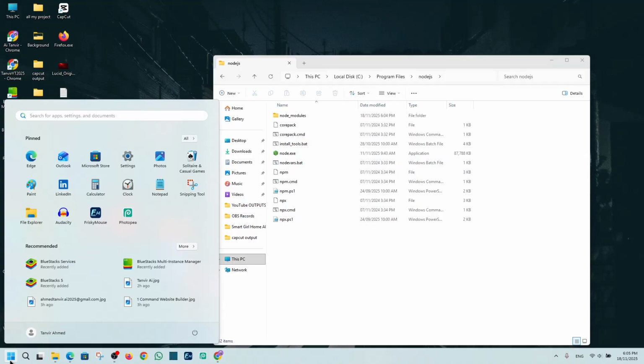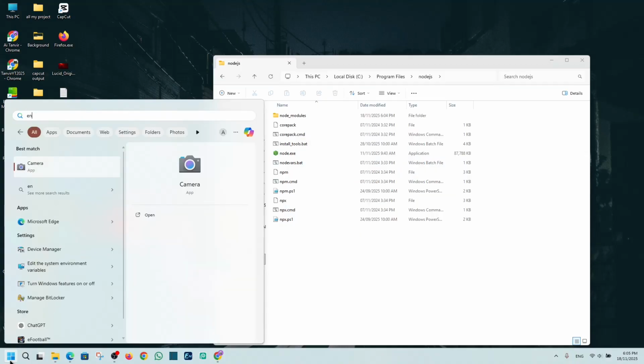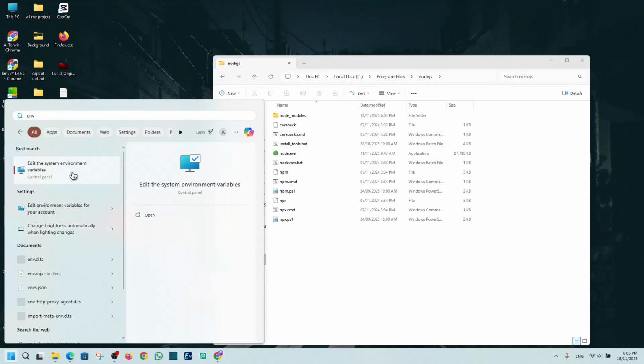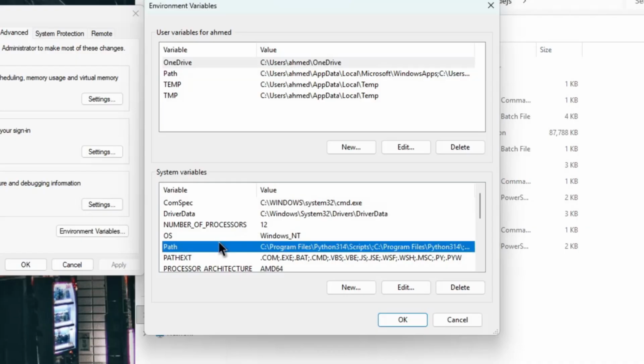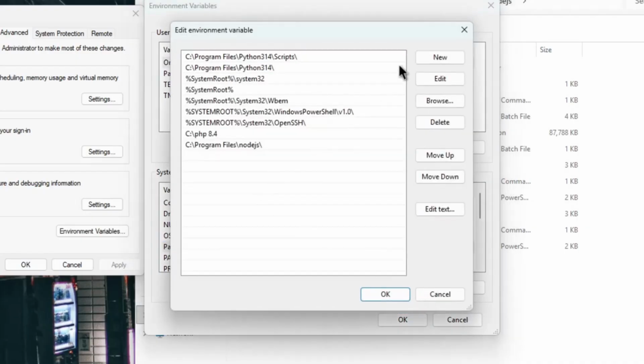for the system environment variable. So type here env and you will find this option. Now click here open and click here edit environment variable. Now select Path under system variable. Now click here edit to edit it and here you have to actually create a new entry. So just click here new variable. So click here new and paste the address.